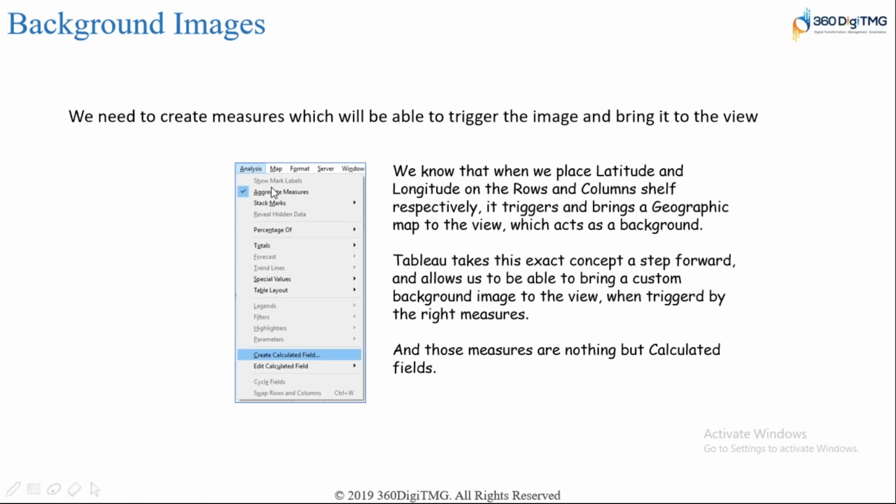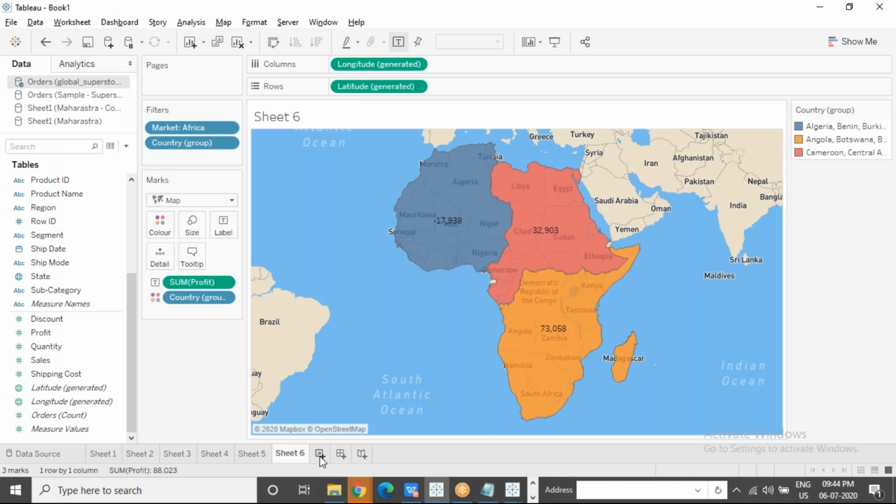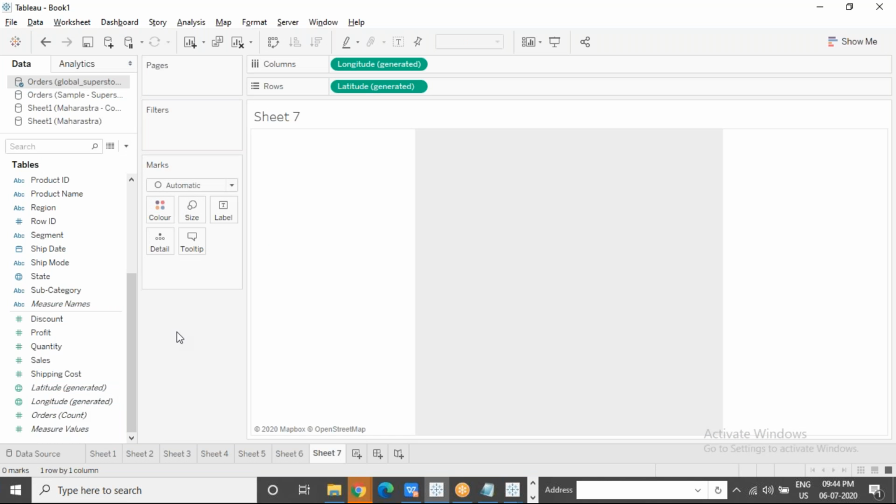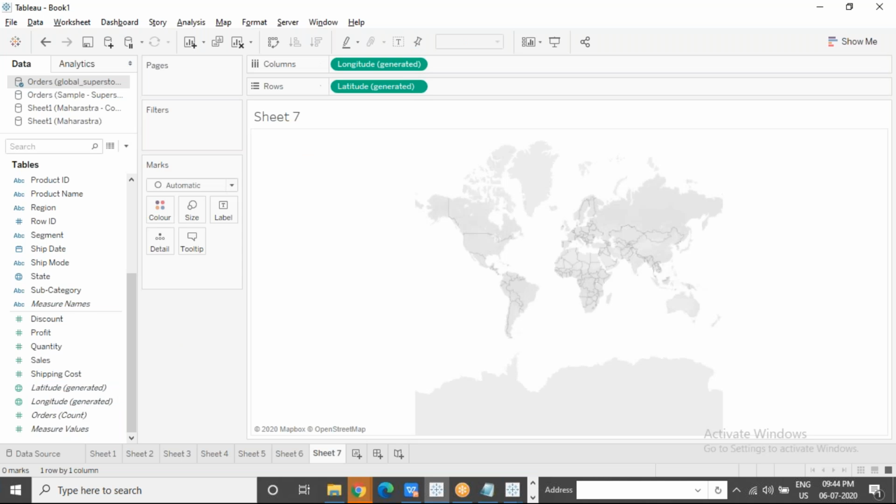To link that image with the data source, we need to have two measures. Latitude and longitude are acting as those measures which are triggering or invoking a background image, which is a geographical map for us, right? What is happening when you double click on latitude and longitude? Immediately they are pulling something on the canvas. They are triggering a background image. That background image is nothing but a geographical map, because this map is associated with the geographic latitude and longitude fields.